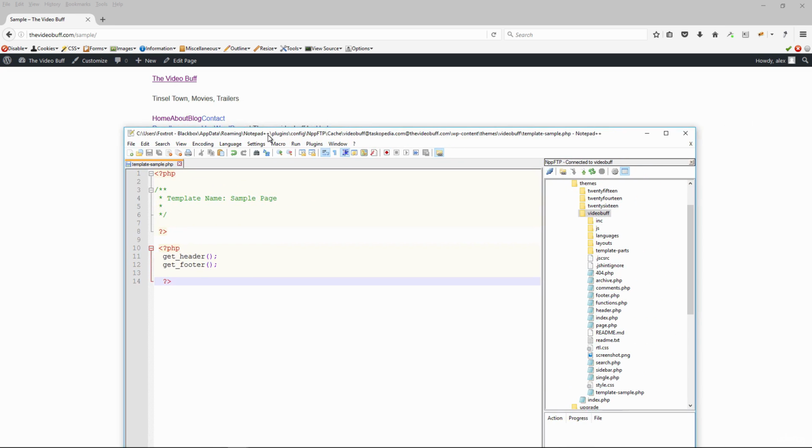So if you haven't done this, please go ahead, create your own custom template, create your own sample page, and make sure your page loads from the custom template that you've created. And of course you can go ahead and add your header and your footer tags as well.